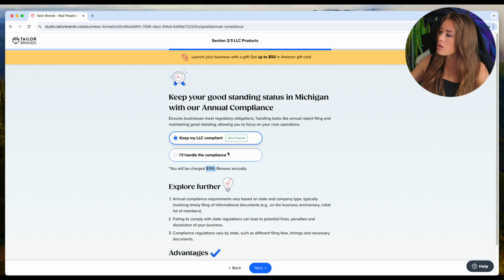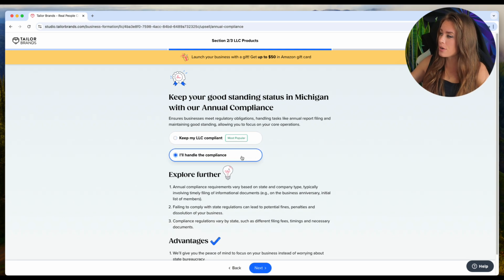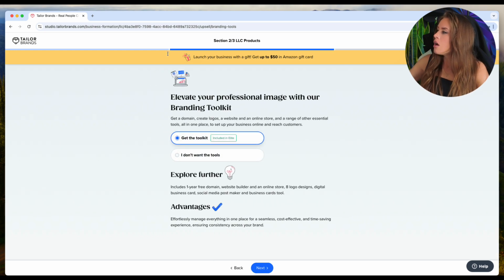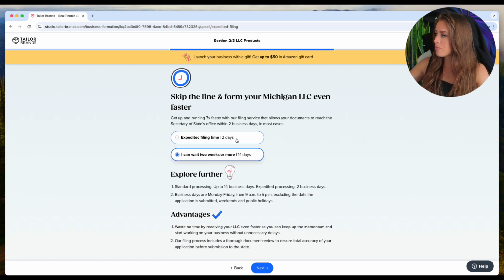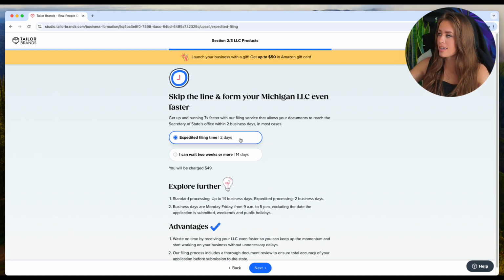If you think you remember, you can just click this button here. I'll handle the compliance, and you don't have to pay anything additional today for that. Okay, we're gonna hit no on the branding toolkit. And for just $49, we can get our LLC in just 2 days from now. If you don't wanna pay that $49, you can get it in 2 weeks for free. But I want it as soon as possible, so I'm gonna click this option here.